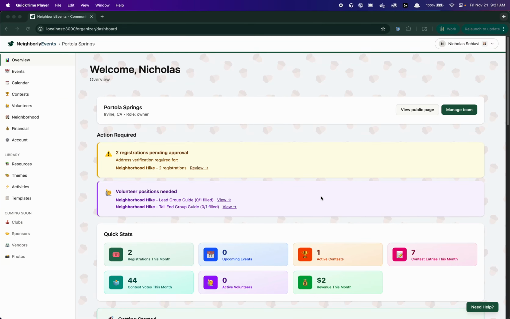Hey everyone, today we're going to go over contests inside of Neighborly Events. I'm going to create a contest and go over all the options. Then we're going to preview the contest before it's published. We're going to open it up for entries.